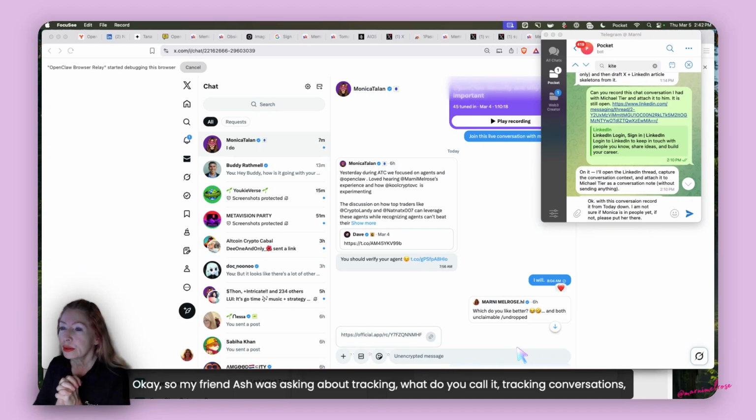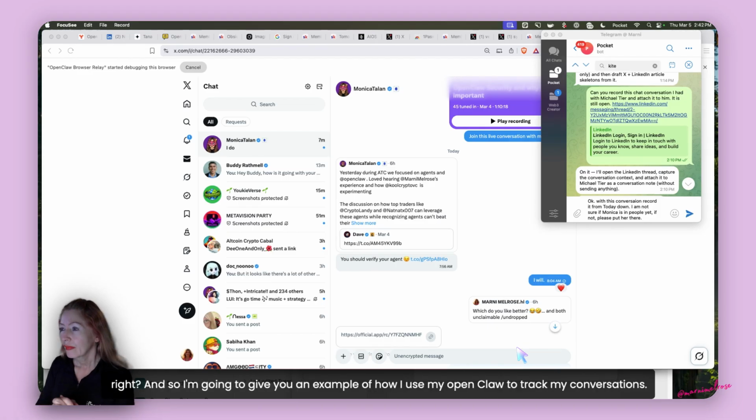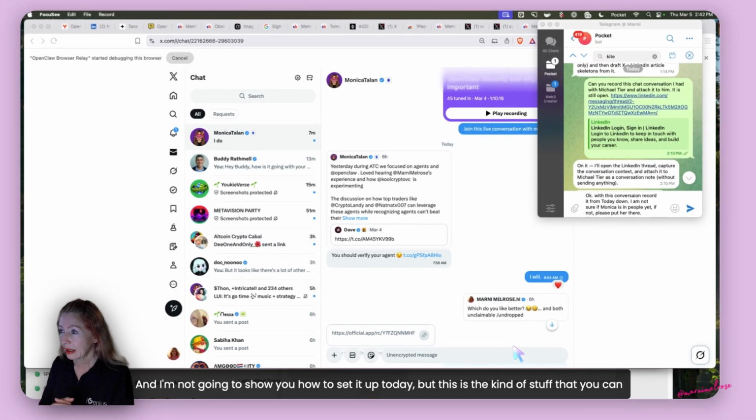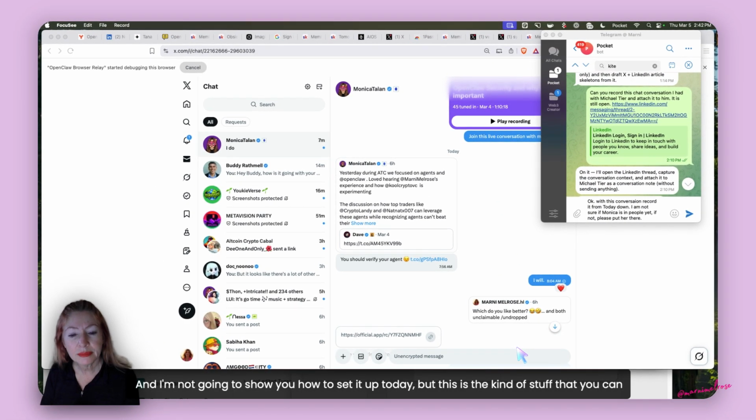Okay, so my friend Ash was asking about tracking conversations, right? And so I'm going to give you an example of how I use my OpenClaw to track my conversations.